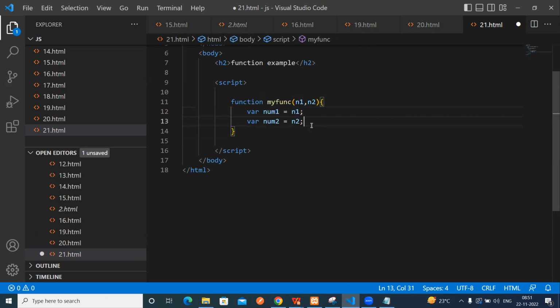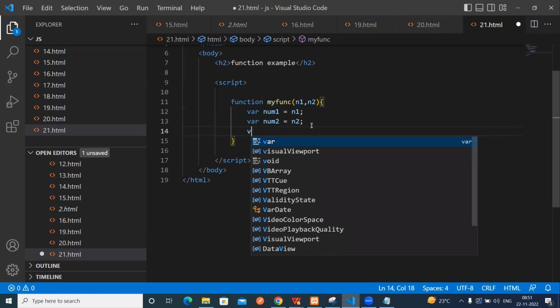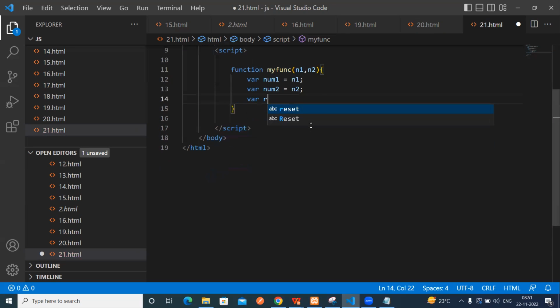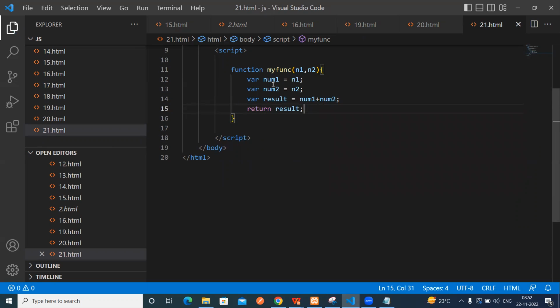Now I am doing arithmetic operations. The result equals num1 plus num2. I don't want to print this here, so I return the result. Then how can I print this one? We call this function like this. This is the way.